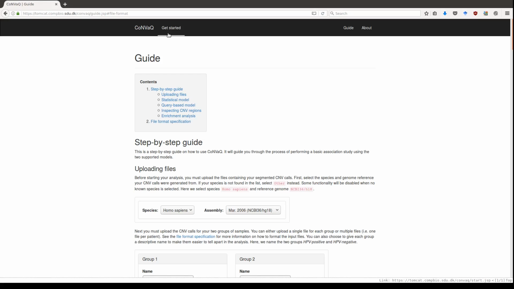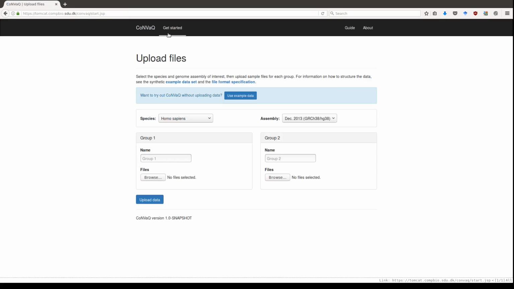Select Get Started from the main menu in order to start your analysis. The first thing we need to do is to select which species and reference genome we are working with. I'm going to select Homo sapiens with the HC18 assembly. Below, we see two panels named Group 1 and Group 2. These are the two groups we want to compare in our analysis.